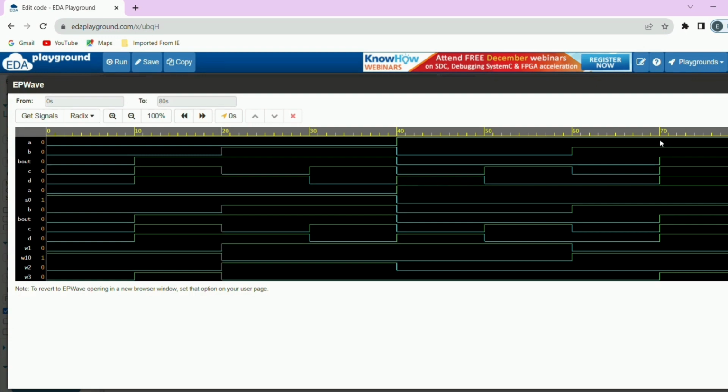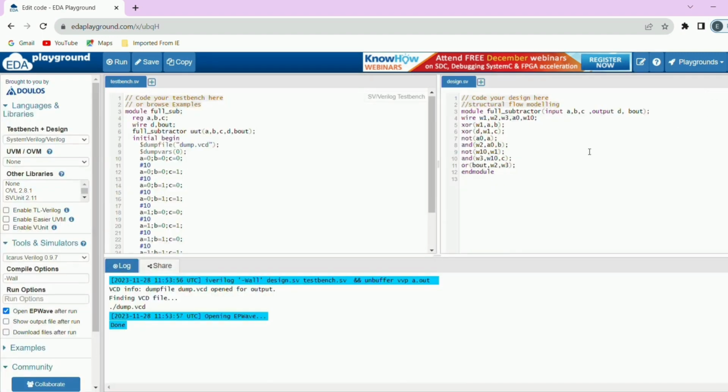Here A is 1, B is also 1, C is 1. For all three inputs 1, difference and borrow are also getting 1 here. So that's it, guys. I hope you all understood the full subtractor using Verilog code in the EDA Playground.